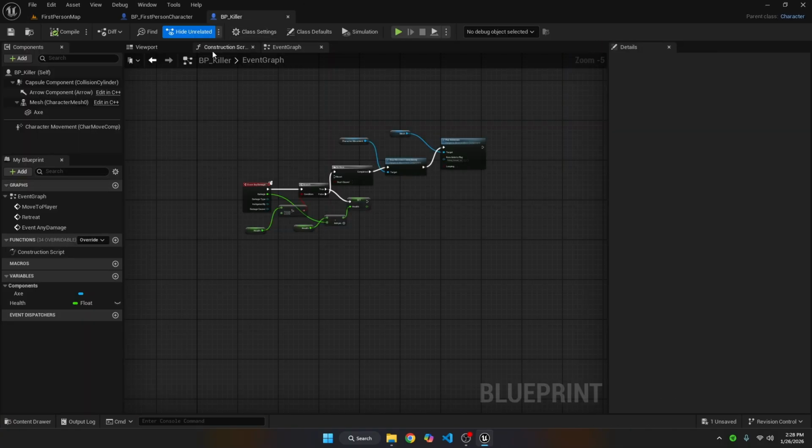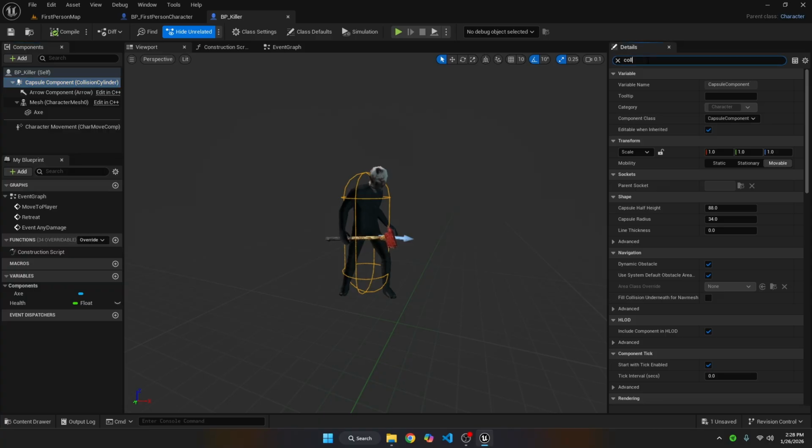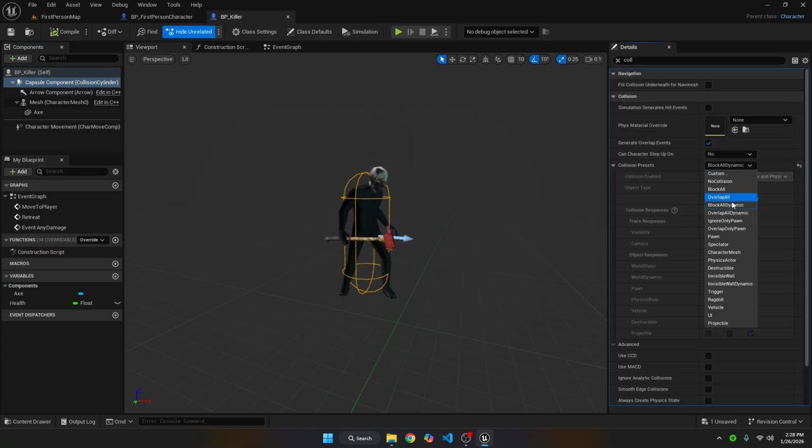And you also want to make sure, just to make sure there are no errors, in your capsule component, you want the collision to be block all dynamic, so the line trace gets actually blocked and it detects that the character is there.